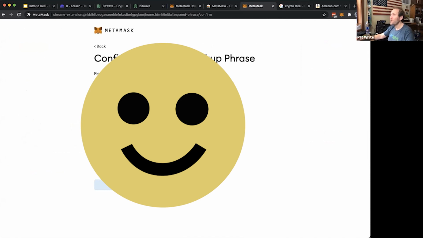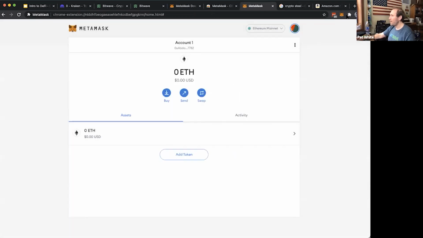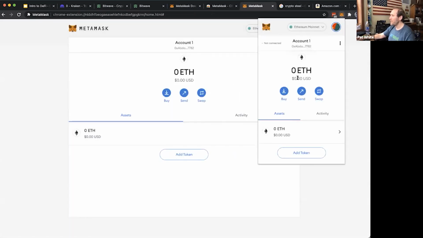This is by far the most frustrating part of the entire thing, but that's okay. It is very important. And congratulations, we're all set. Okay, great. So now I have this all set up, and they're showing me I have 0 ETH in here and I don't have any tokens in here, and that's going to change. We're going to fix that pretty quickly.